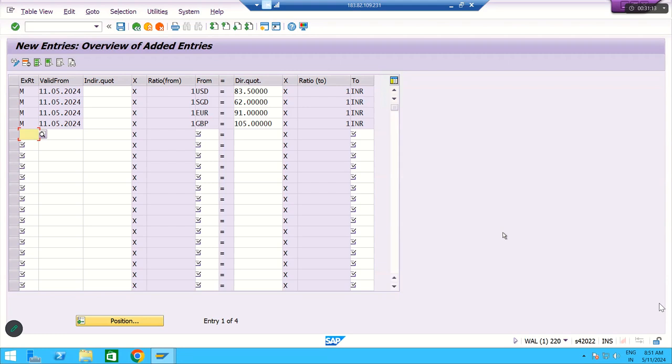As a functional consultant, we want to verify T code OB08, whether the exchange rate is updated properly or not.